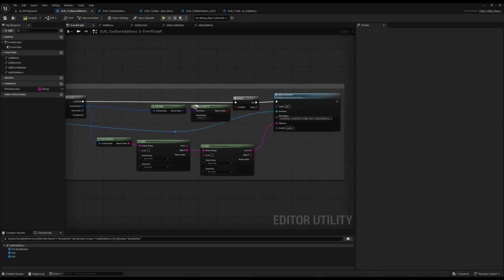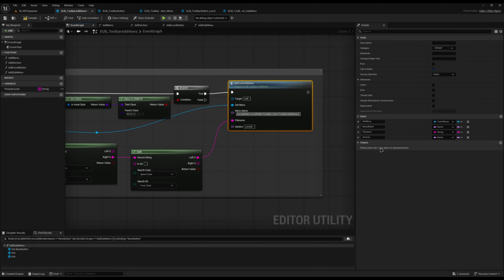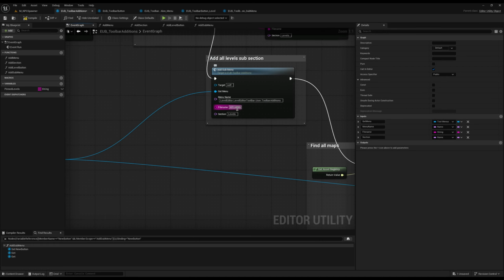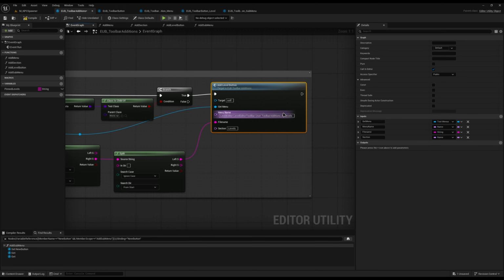And then down here, when we're generating the button here, instead of the menu name being toolbar additions, on the end of it, we want to put our section name, all levels, like so. And we have got a space in there.